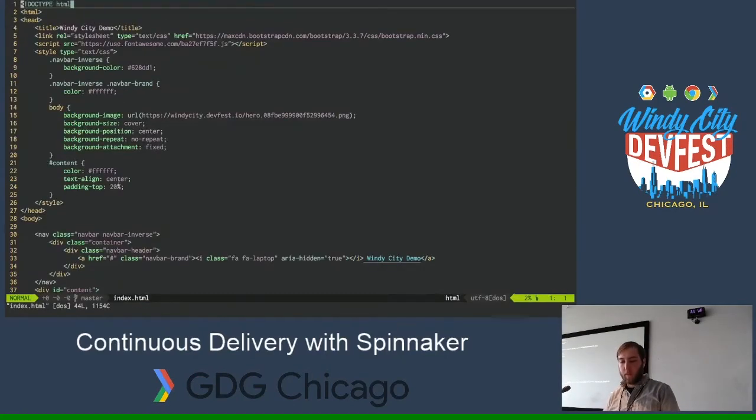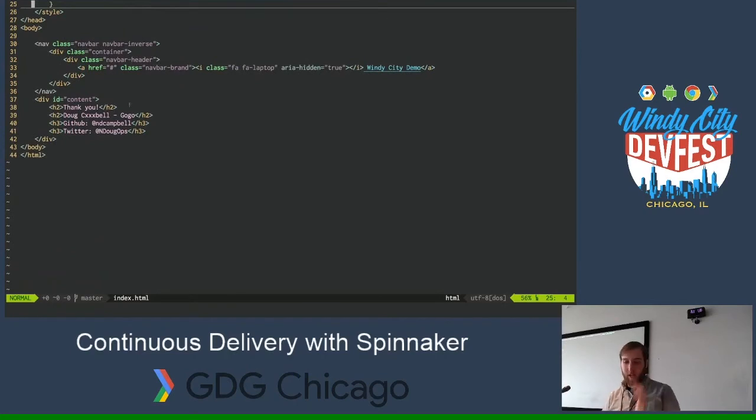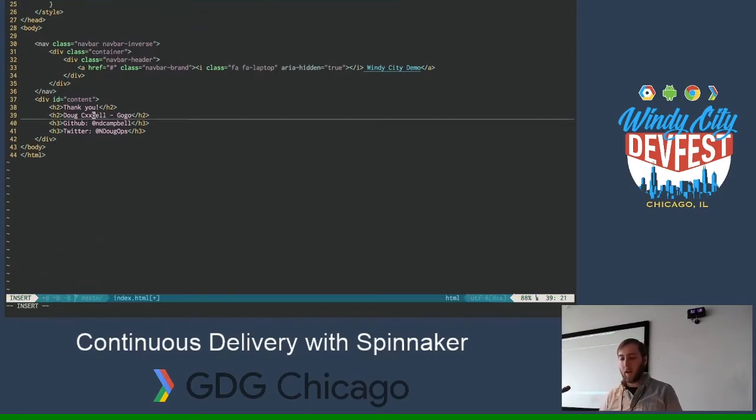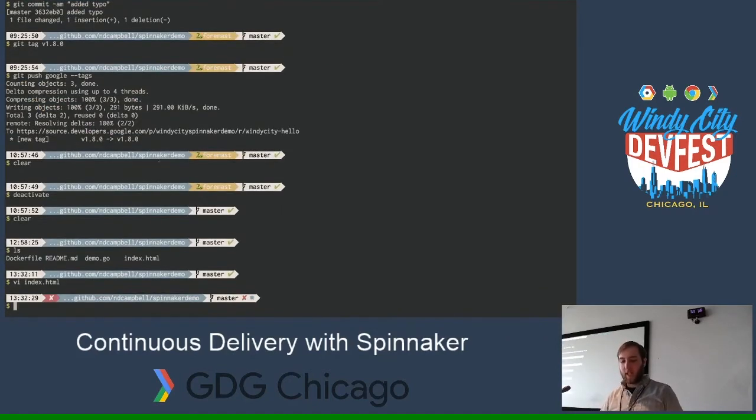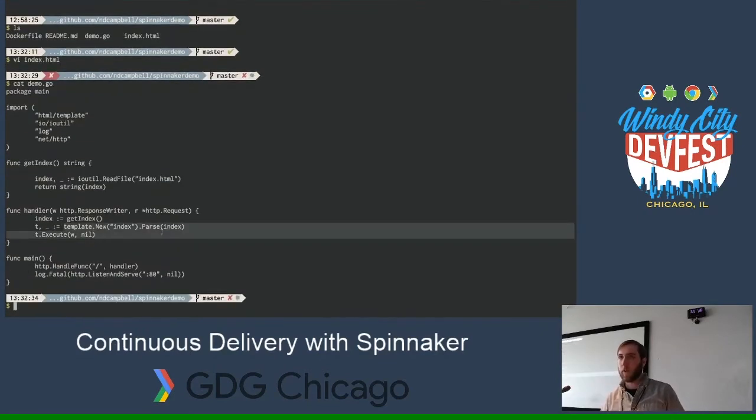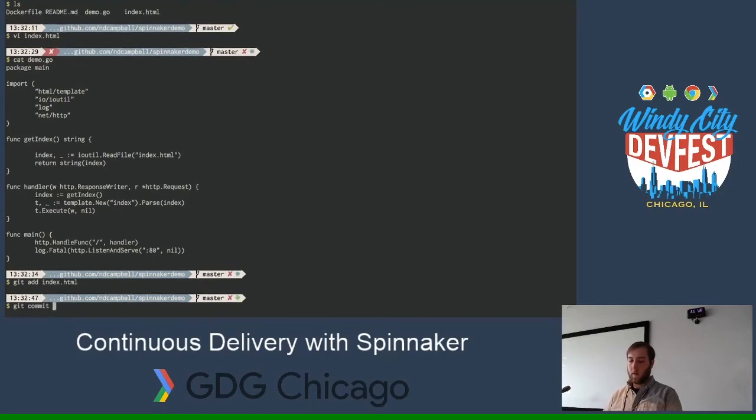We'll fix that typo. My application is just an index.html, and I made a simple web server with Go just to use more Google things. So I changed it. You can see I've got this demo Go file. It's basically just serving the index page, and I've got a Dockerfile. I have it set up to only trigger off a new tag. So let me commit here.